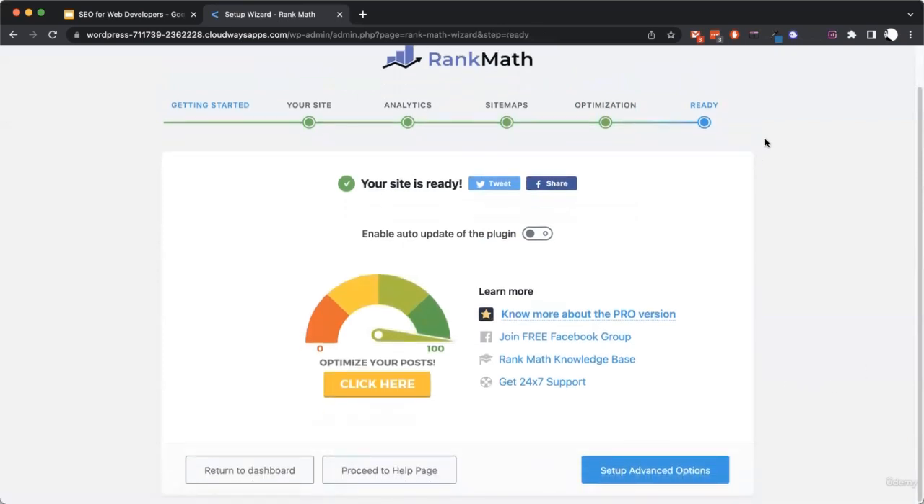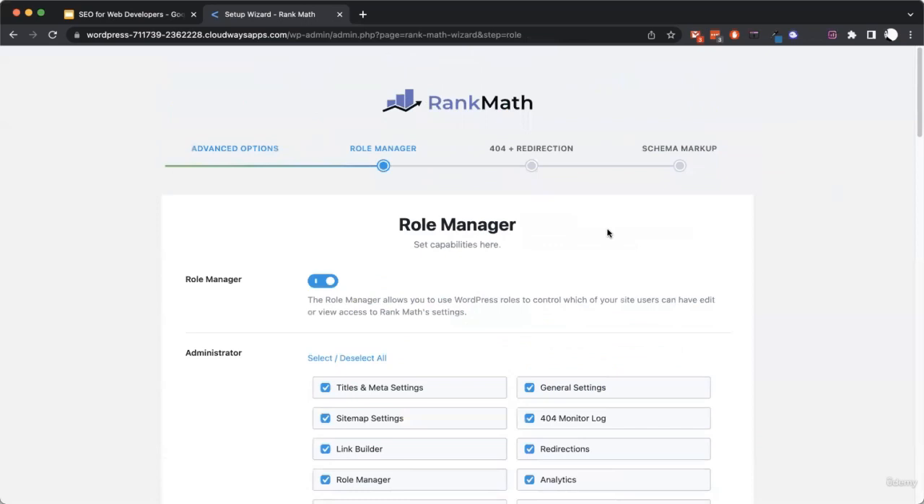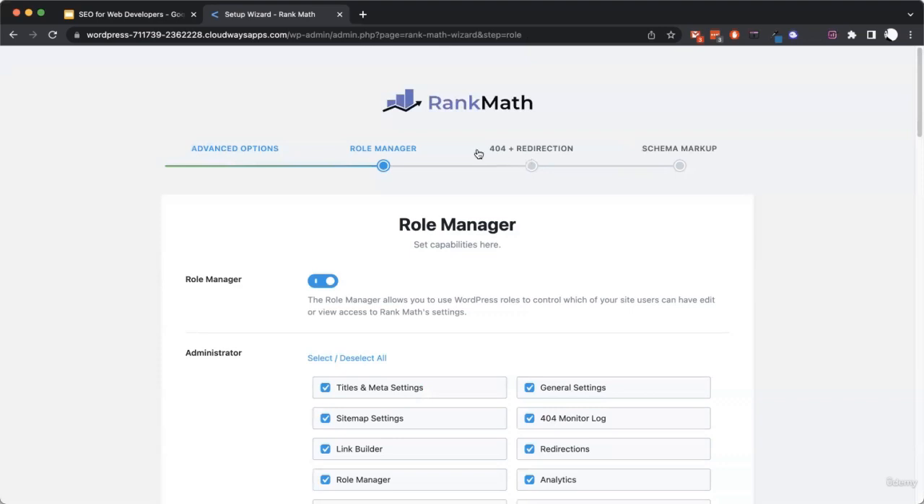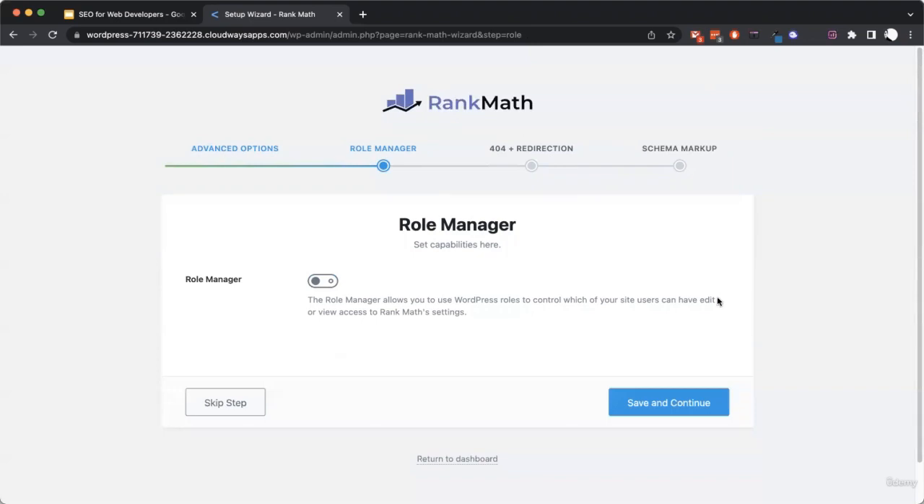So once you finish that, you can go to advanced options as well. Remember, I turned on the advanced wizard when I started. This thing is useful. So the next thing is the role manager. So you can set different roles to administer and manage the options for Rank Math. I usually turn this off just because I only have me and somebody else managing my site, and we're both administrators, so I don't need to worry about this.